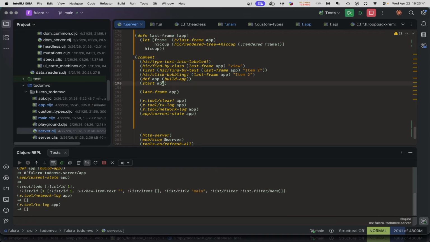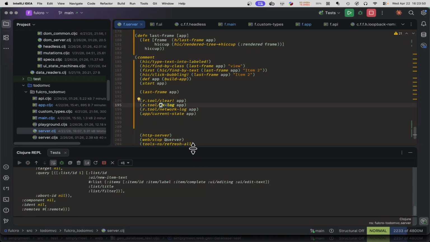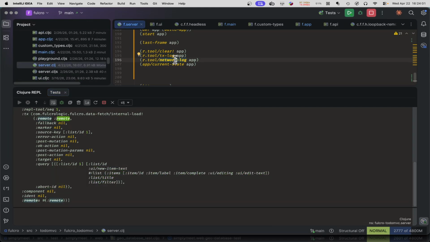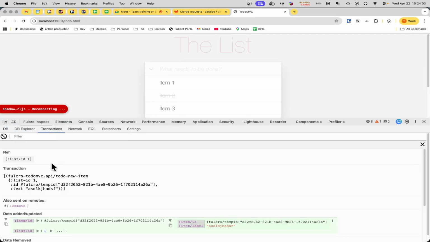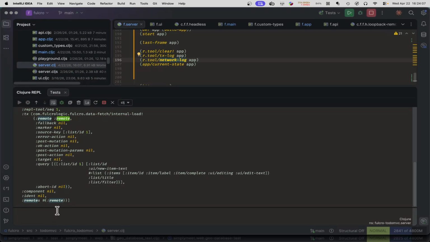And so I'm going to say start app. That's going to run the load. That's the UUID of the transaction I submitted. And I can look at the transaction log and see, oh, all right, it ran an internal load mutation from data fetch that sent this query or wants to send this query to this remote. Then I can look, that's exactly what you see kind of with a little more detail on this tab. Right, not necessarily more detail, but because this doesn't show you the before and after state.